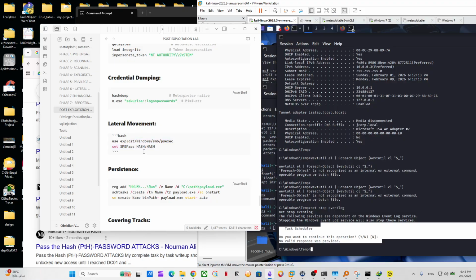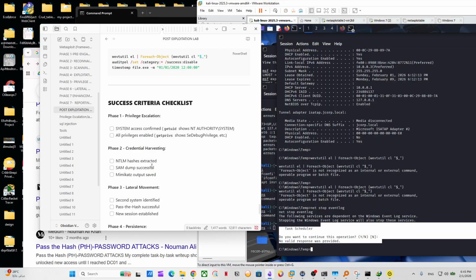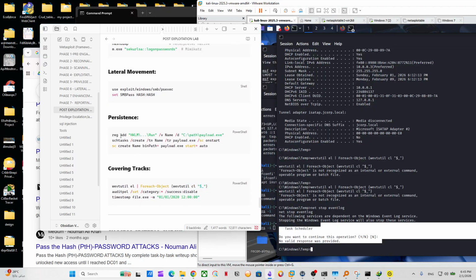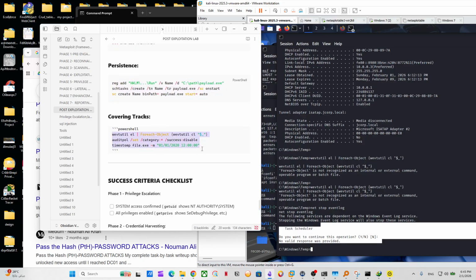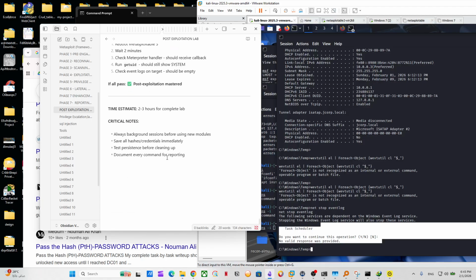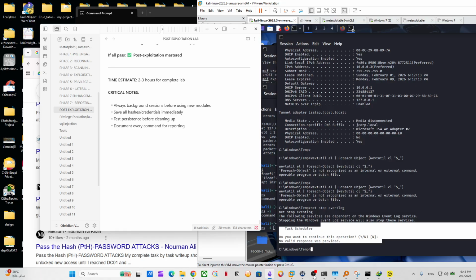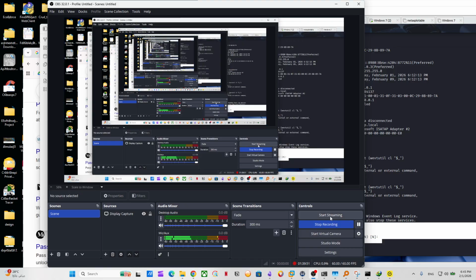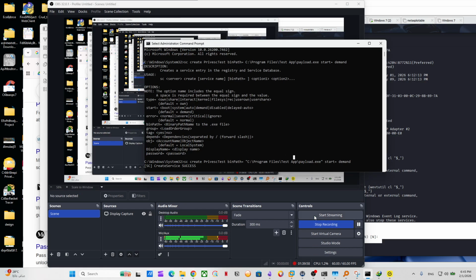And we have persistence here. For persistence, you just need to know how to add the run key. And for covering tracks, you can delete the logs and stuff like that. So I think we should call it a day and close the session, because what's important is that you understand the concepts and try it on your own lab.